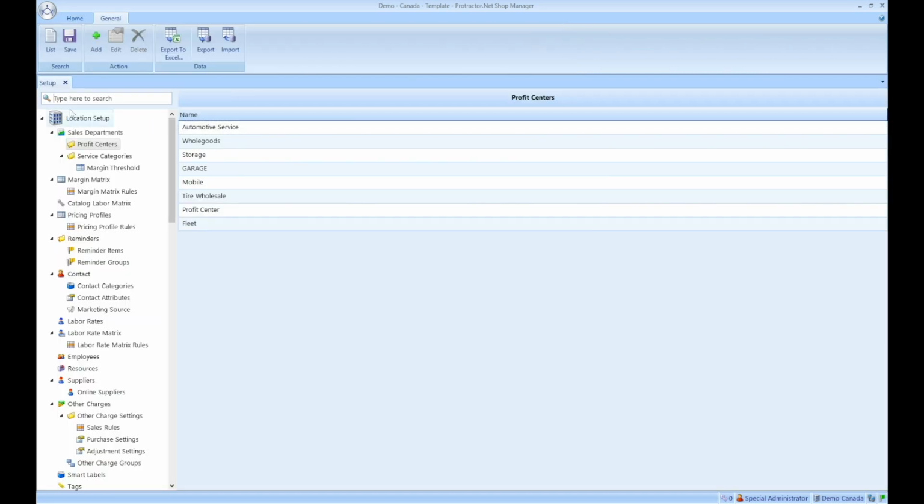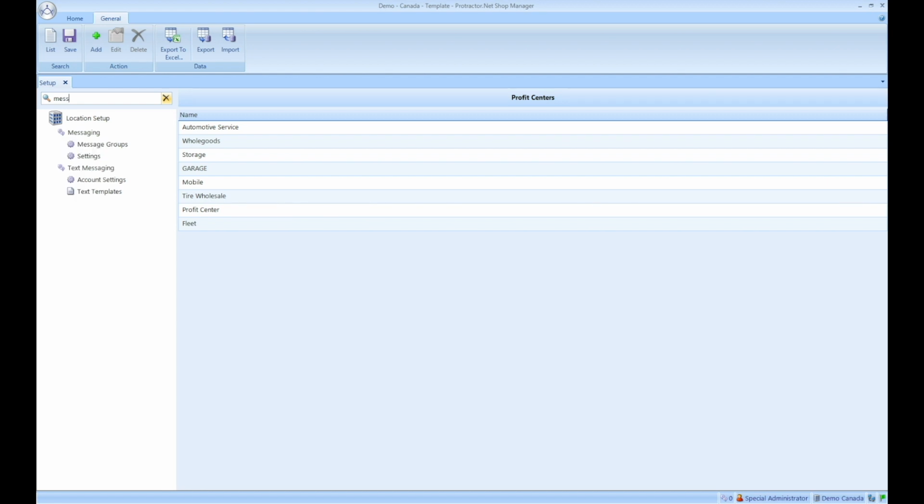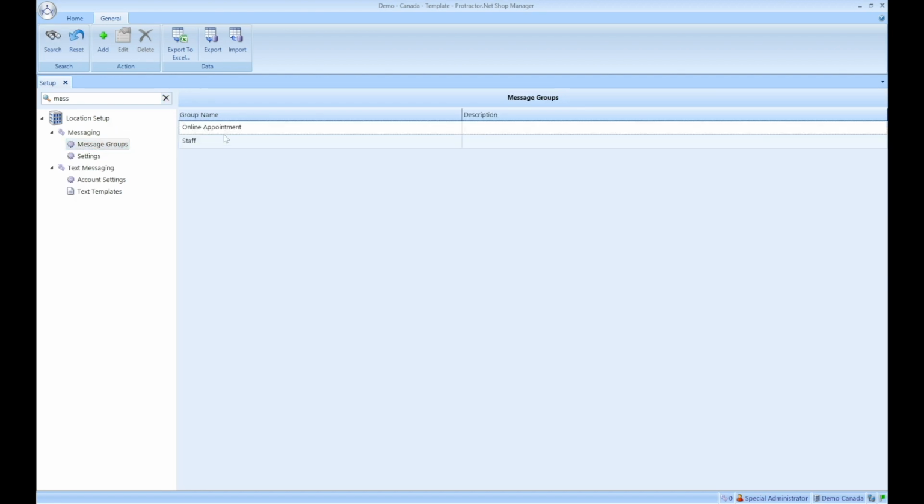So let's start with going into setup from home. Let's click on setup. We're going to start with some of the setup features. The first thing that we want to make sure that we have is a message group so that those that are part of that message group can receive a notification through the message center inside of Protractor. So I'm going to just type in message, and you'll see here there's this message groups. When I click here, I've already created one called online appointment.